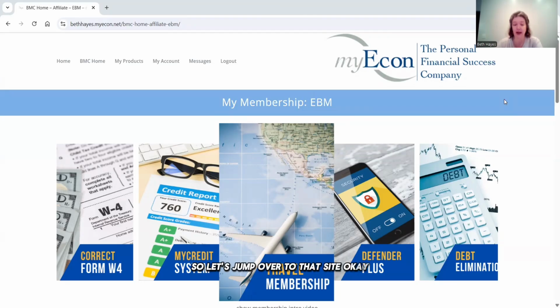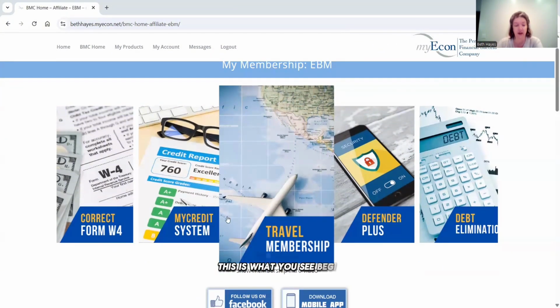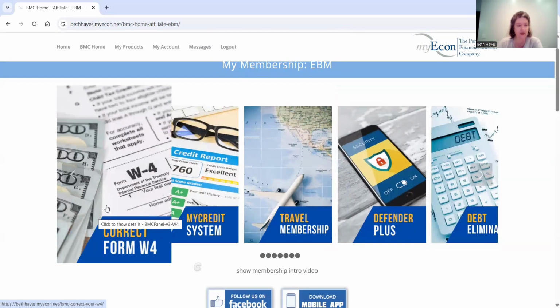Okay, so here we are back at the landing page. When I log into MyEcon, this is the landing page. This is what it looks like. This is what you see. Again, we have the little carousel with all of the different programs, and we're going to choose Correct Form W-4. Click on that, and it should open up.